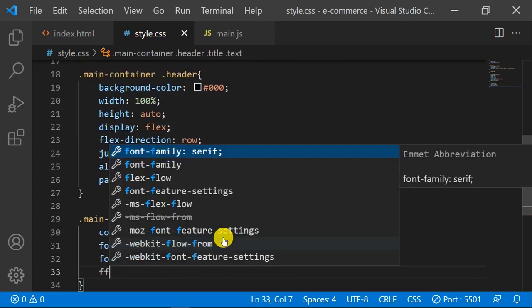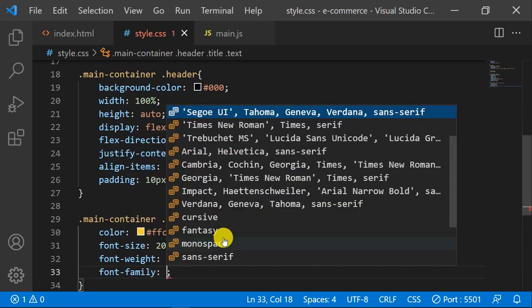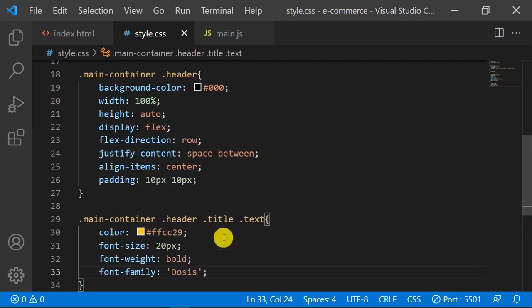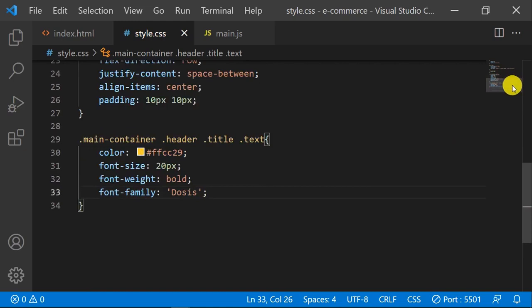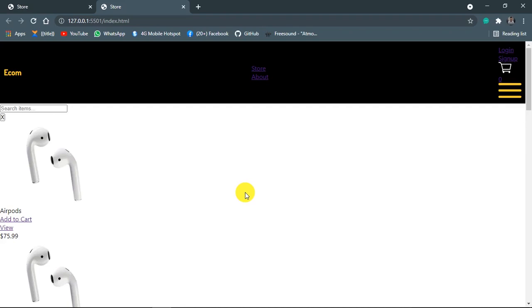And font family, I'm going to use a font family called Dosis. It's mostly because I like the way it looks. You can go and get it online if you want to use it, or you can use the one on your local machine. It's not a big deal. Okay, I think we're done with that one. Let's see what we got anyway. Yeah, here it is. Not bad.